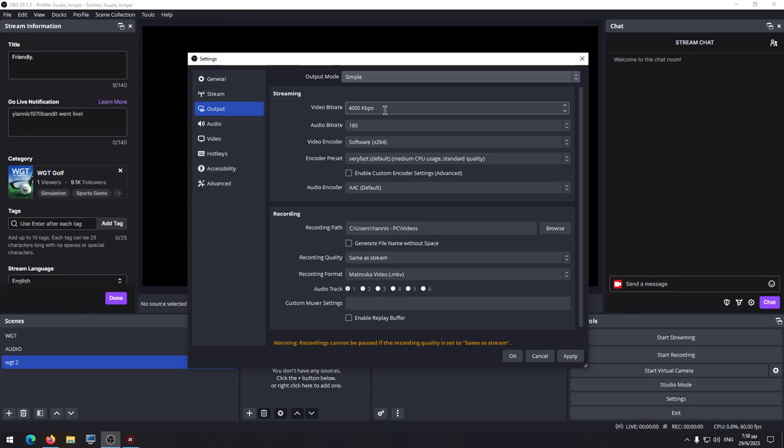Video bitrate is very crucial to the quality of your stream. The higher the number is, the better quality you can have. So you need to run the speed test, and then you can go with 3, 4, 5,000 kbps.